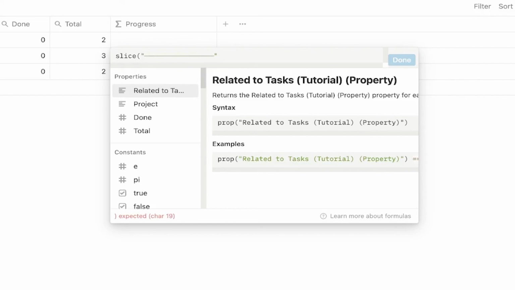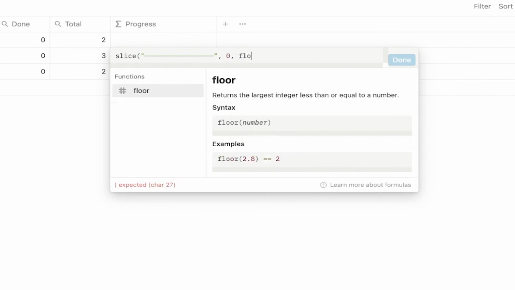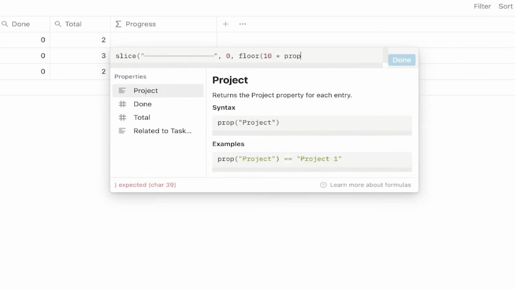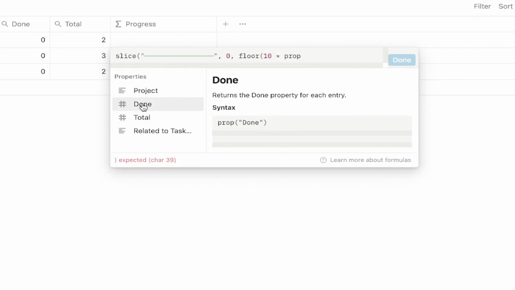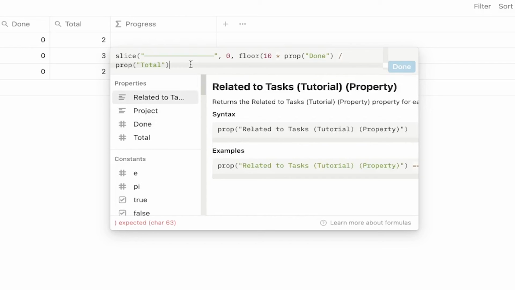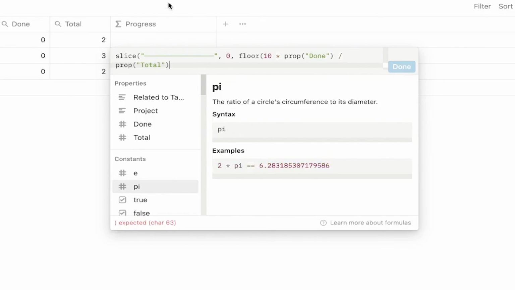And we're going to close that off with another quotation mark, comma, 0, comma, floor. Then we're going to put a parenthesis 10 times prop, and we have to select done. Then we're going to divide by total. And it's expecting some more parentheses here, so let's just close that off with 2. And then this is moving along quite nicely.